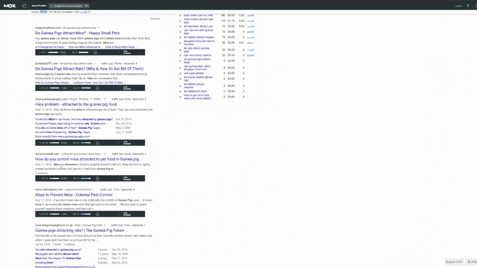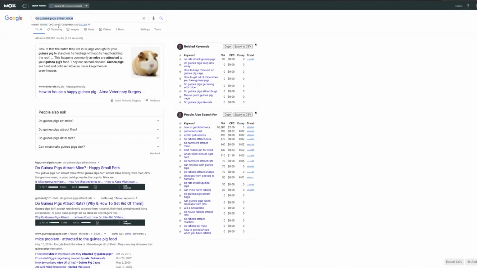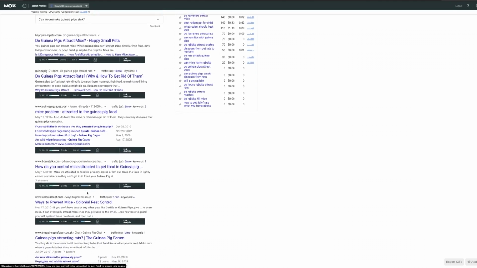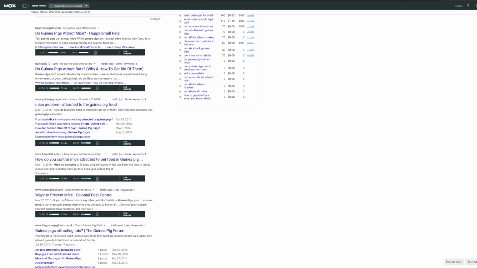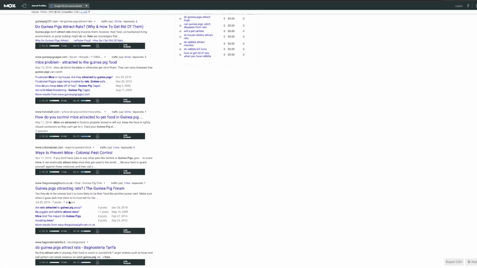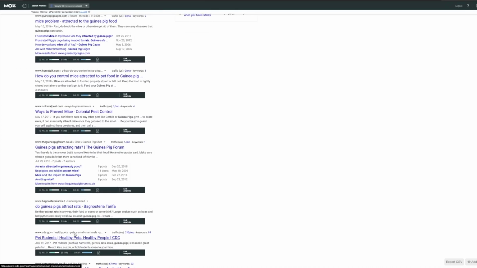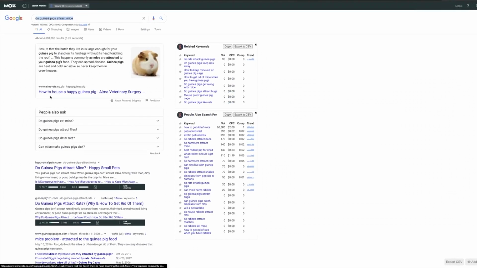Tells you here, look, forum threads, which we can usually beat. And then we've got this one here, but this is how do you control mice attracted to pet food? That's not really answering the question, do guinea pigs attract mice? So I'd discount that one there. And again, ways to prevent mice, that's nothing to do with the search term. Do guinea pigs attract rats? Again, not mice. So the only one is this one that's won the snippet, how to house a happy guinea pig. Again, it's nothing to do with that search term whatsoever.